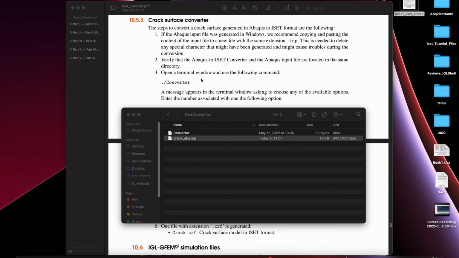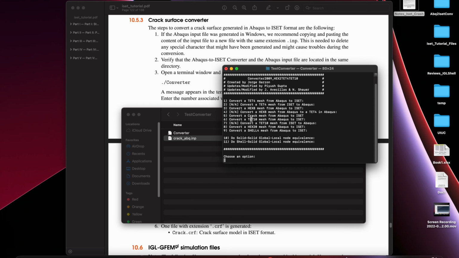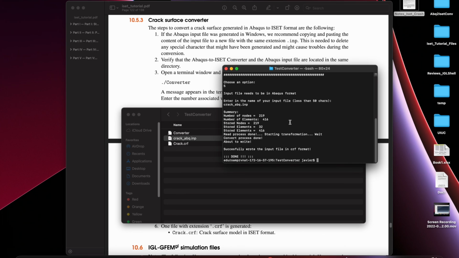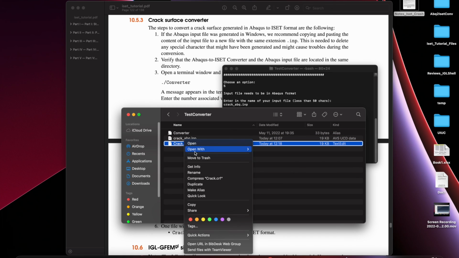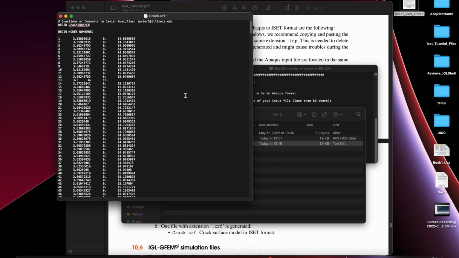So now let's open a terminal window and use the following command. Converter. And we have to choose option number 5, which is convert a crack mesh from Abaqus to ISET. Then we have to type the name of the Abaqus input file. And we hit enter. The process was done, and the converter generated this crack.crf file, which contains the crack surface representation in ISET format.